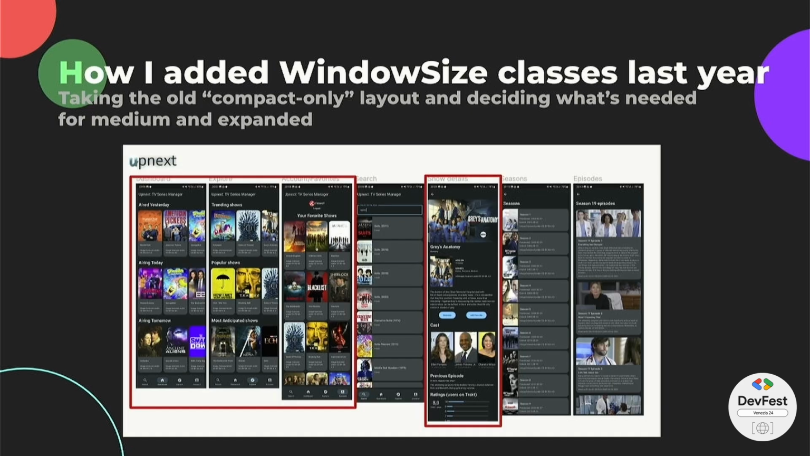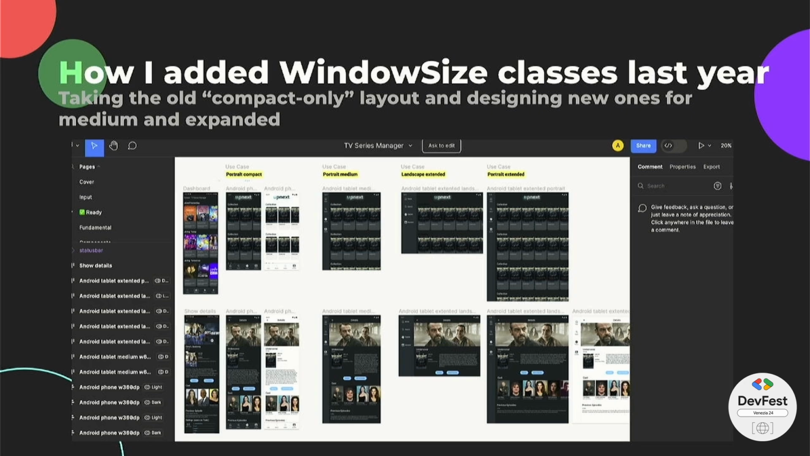And so what he did is took an overview of my app, Up Next TV Series Manager, and the different screens, to try and decide what to do in terms of adapting the UI for the different WindowSize classes. He put all the designs into Figma, and then started creating different designs for the different WindowSize classes: compact, medium, and expanded.